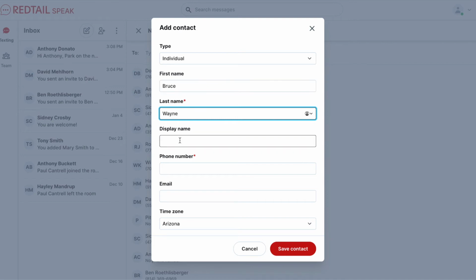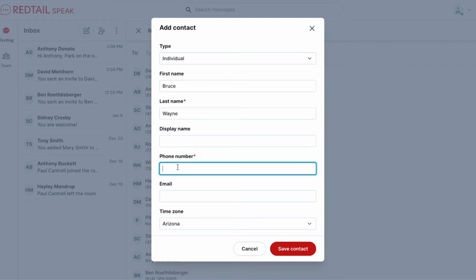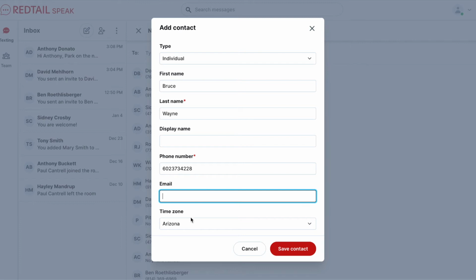I can come in here, we'll do Bruce, last name Wayne. I can pick a display name if I'd like. I can enter a phone number, so we'll just do a random phone number here. If you want to add an email address, you can. You can also add a time zone.